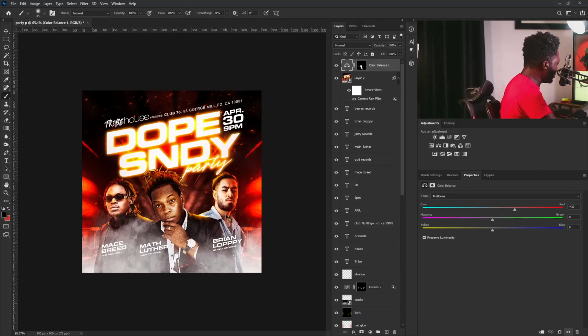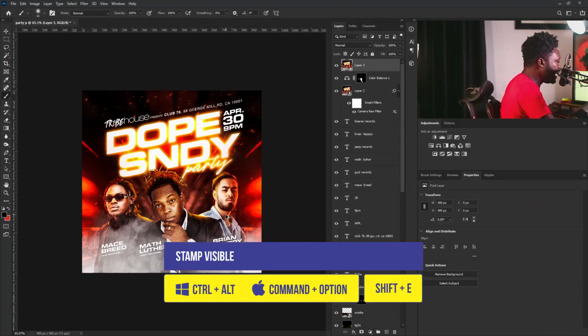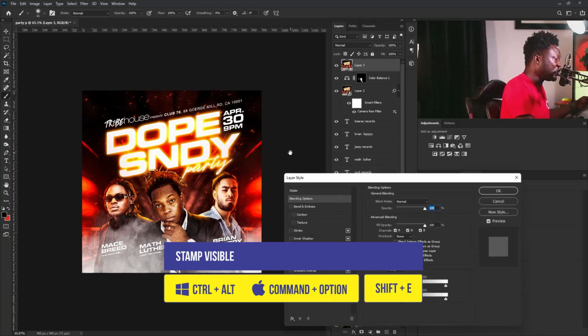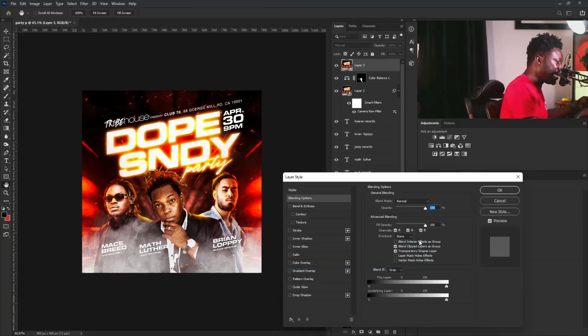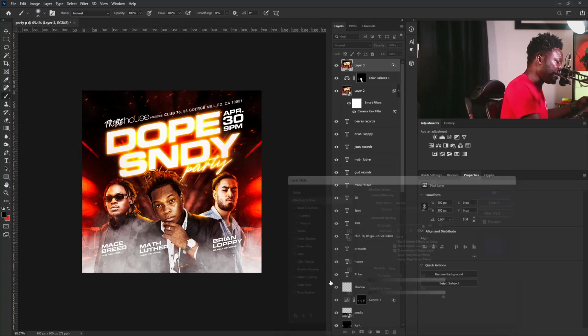All right, I'm going to stamp visible the project again by holding Ctrl Shift Alt and E, and I'm going to double click on the layer to activate the layer style now. I'm going to turn off the green channel here and turn off the red channel here. All right, and I'm going to hit the OK button.